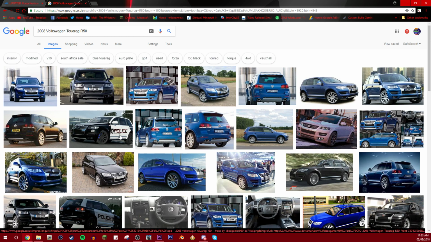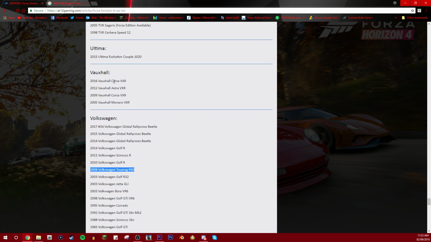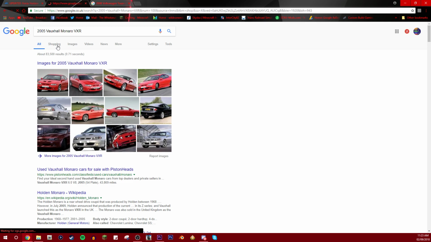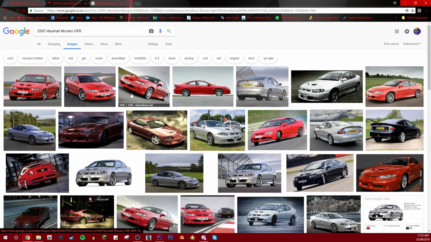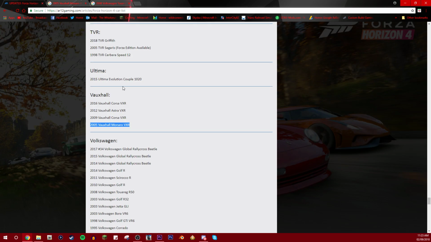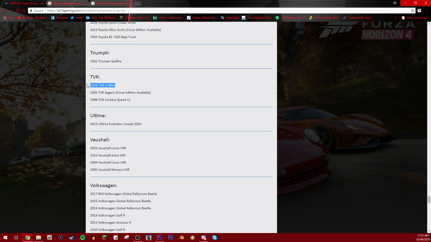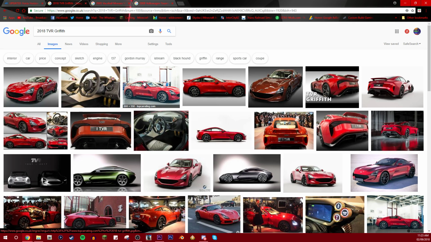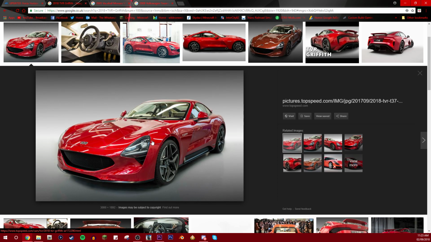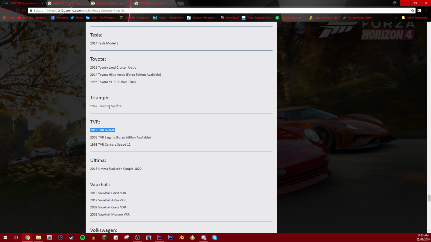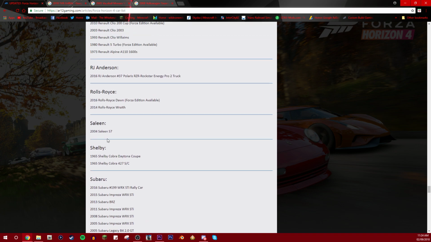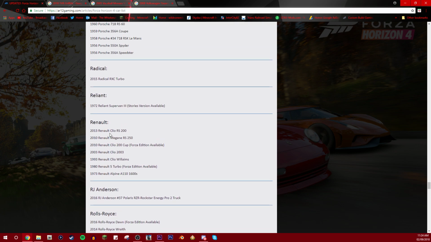Vauxhall, Monaro VXL, that's a pretty cool car, actually. They are quite nice. That's an old car. It's pretty cool, though. TVR Griffith, if that is confirmed, oh my god. That is a really cool car, actually. It's a nice car. Triumph Spitfire, I don't care. Tesla Model S, the usual. Subaru is always here. Rolls Royce, all these cars.